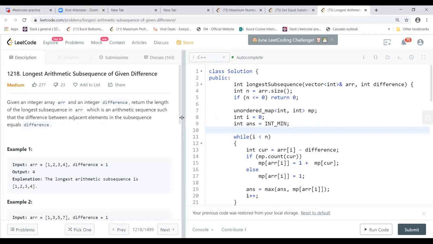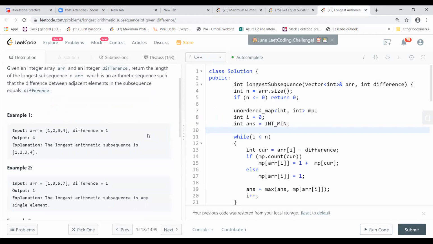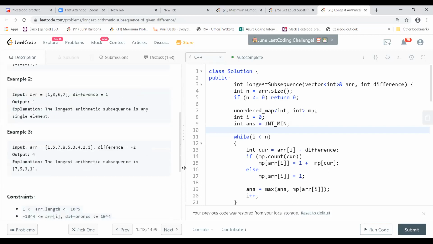Example 1 says the input array is 1, 2, 3, 4, difference is 1, and the output is 4 because all 4 elements have a difference of 1. So we can count all the numbers as the longest subsequence of difference 1. In example 2, the difference is 1, but there are no two elements with a difference of 1, but a single element itself gives 1, so the output is 1.